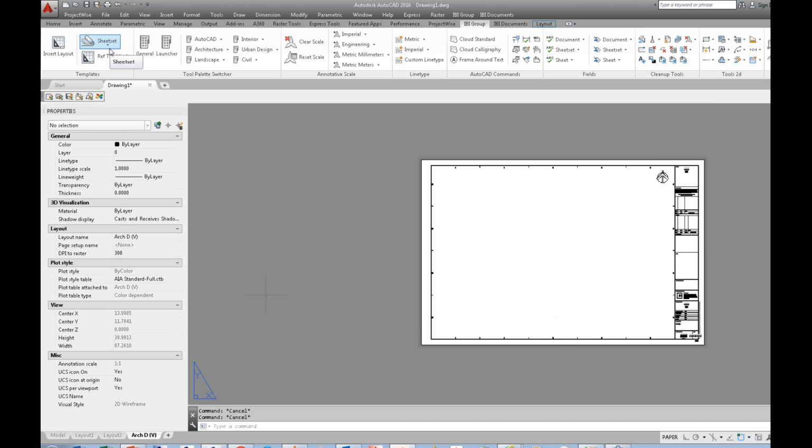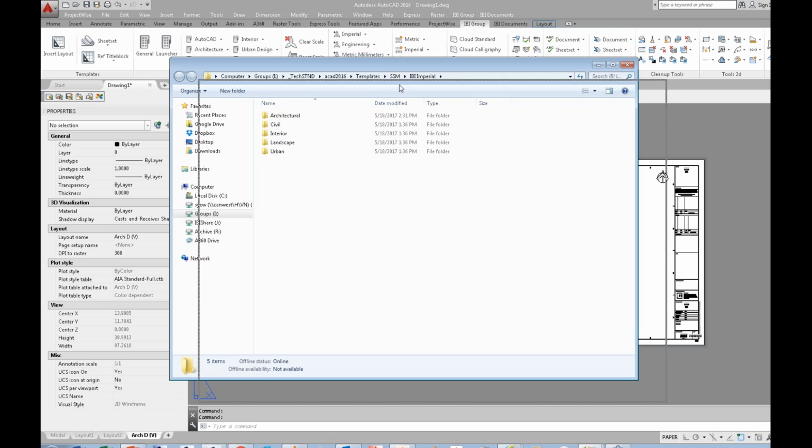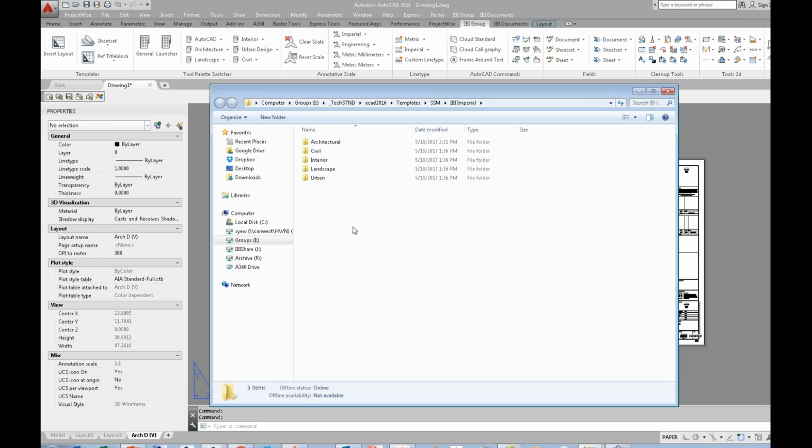The next step is the sheet set manager. The sheet set manager is kind of like the bread and butter of file organization within the AutoCAD realm. What you do is click on sheet set manager, and you just say whether you want imperial or metric. When you click on this, it gives you a kind of discipline method. If you're working on landscape, interior design, and civil drawings, you double click and go in there. Right now the folder is empty because I am in the process of creating templates for them.